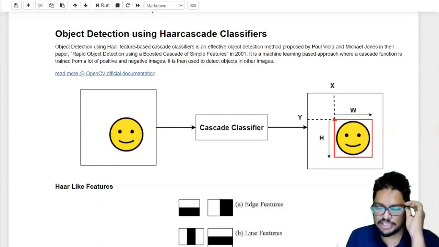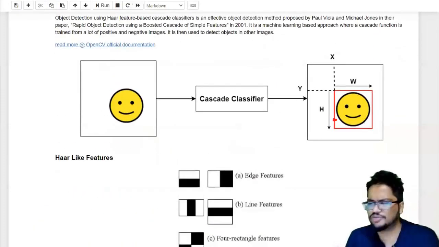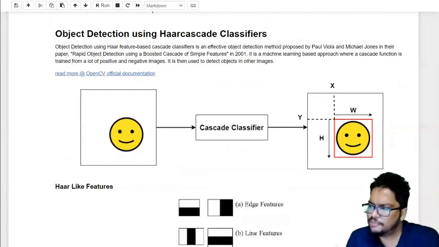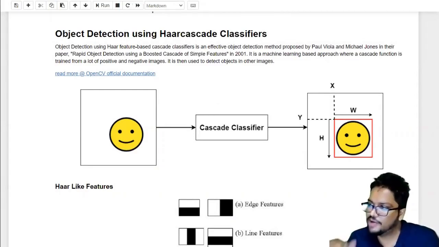So we simply use this Haar cascade classifier. I'm not going to go through the Haar cascade classifier in detail. I will provide you a full tutorial on Haar cascade classifiers and object detection, but it's not a mandatory tutorial. I will provide it as an extra tutorial.